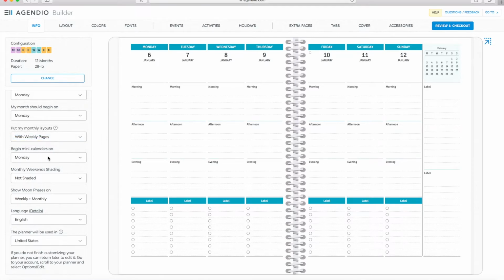Also, the mini calendars, you can decide what day you want them to start on, if you want them to start on a different day as well. Again, I like it to all be Monday. Then there's also the weekend shading. I don't like shading for my monthlies, so I'm going to say no, but you could choose to have the weekends shaded. Some people love that. And then you also can decide whether or not you want your moon phases to be in your planner. I really like having moon phases in my planner, so I'm going to leave that in there.